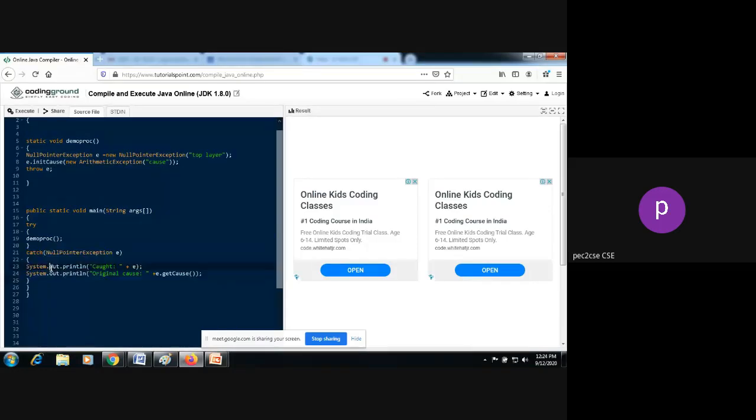So what is there in the catch block? System.out.println caught. What did you catch? You caught the exception e. So that e I am displaying. And System.out.println the original cause, the reason for that particular NullPointerException e. That cause I want to specify. How can I get that now? e.getCause. getCause is a method that gives the reason for that particular exception.